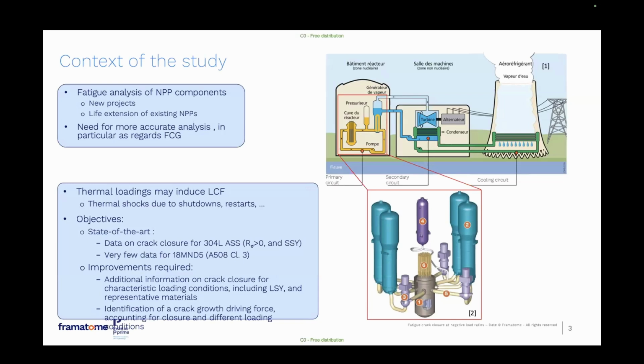So the improvements that are required at the moment is to get more information about crack closure for characteristic loading conditions, including large-scale yielding conditions, and also try to define a crack driving force parameter that can take into account the effect of crack closure.